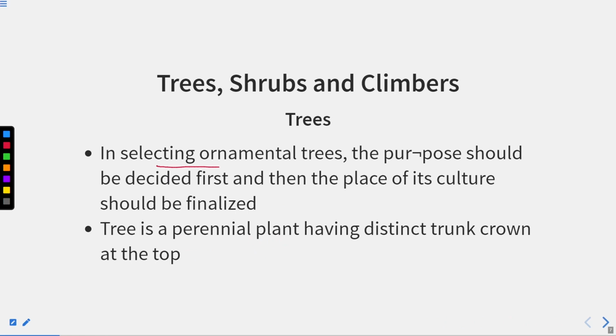In selecting ornamental trees, the purpose should be decided first and then the place of its culture should be finalized. So for what purpose are we selecting the ornamental trees? That should be decided first, and then the culture should be finalized with the trees that we are going to plant as an ornamental tree.